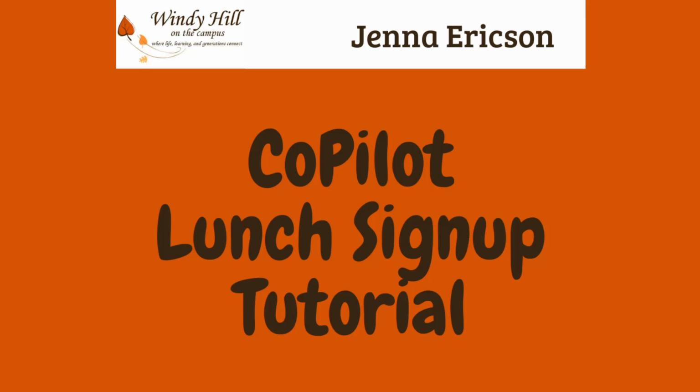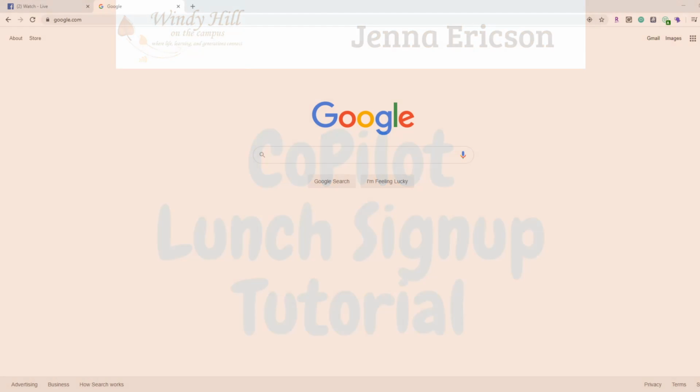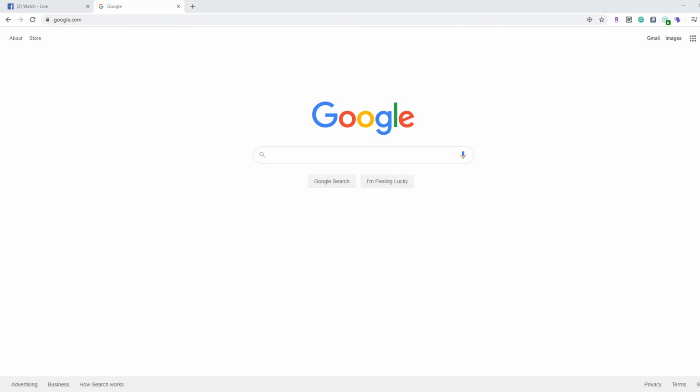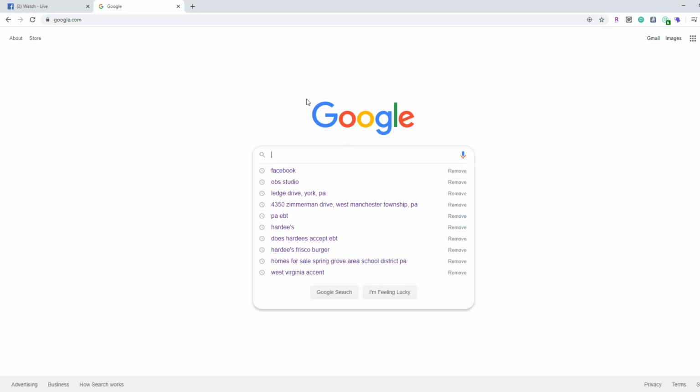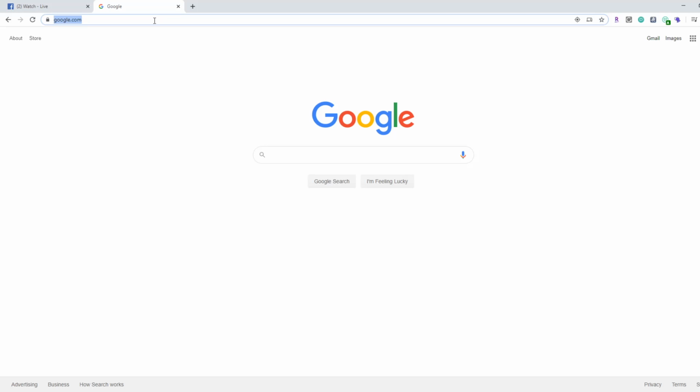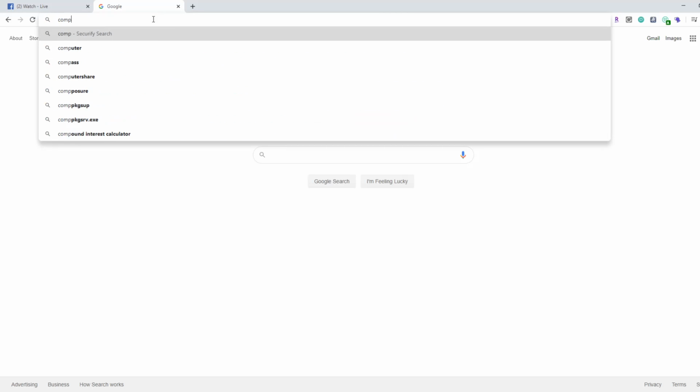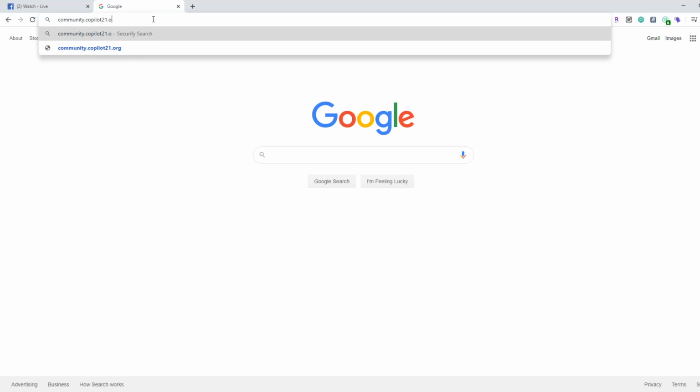I am creating this tutorial for you for how to use Copilot to sign up for lunch to pre-register. So you're going to go ahead and go into your browser, which mine is Google Chrome. It'll look like this with Google. You might have some other search bar or service that you're using. But when you're in here, you're just going to type in community.copilot21.com.